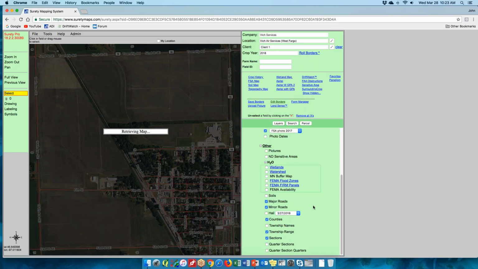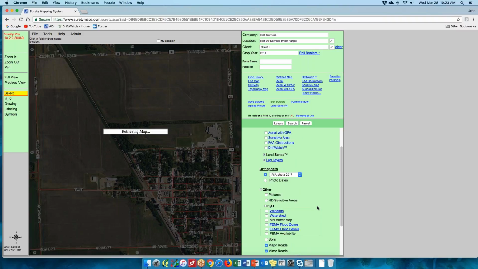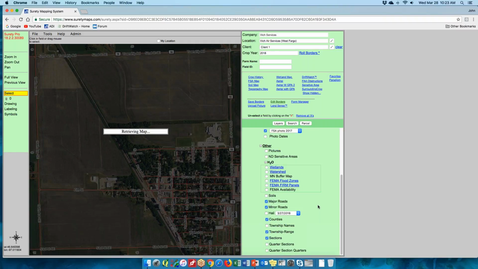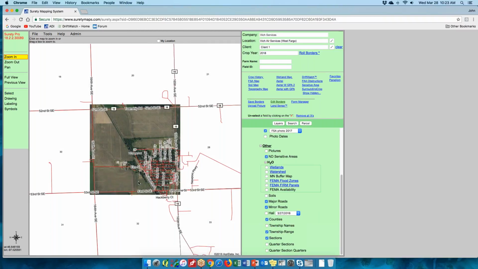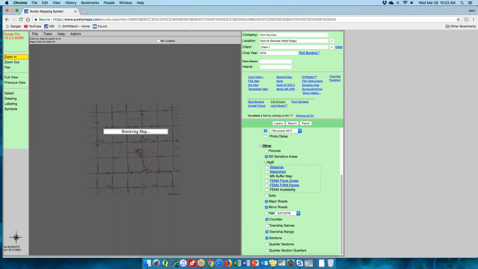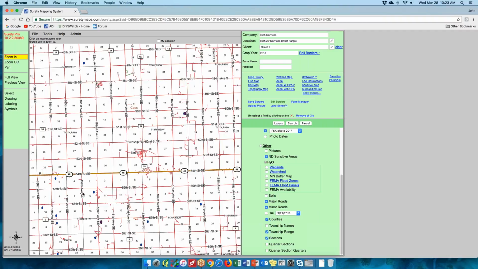Okay, now we're going to move up to some of the sensitive layers and FieldWatch. So in North Dakota, we have North Dakota sensitive areas. You can turn those on. If you're in North Dakota, it will display those. You see these dots.